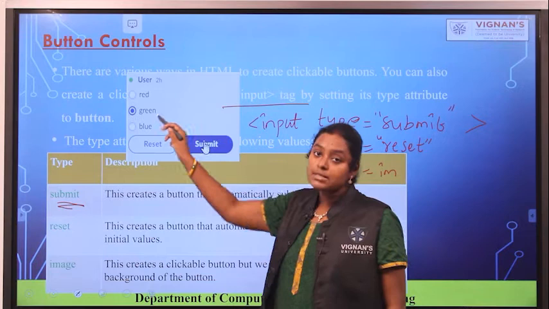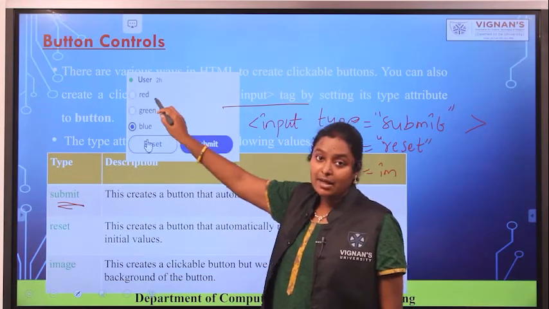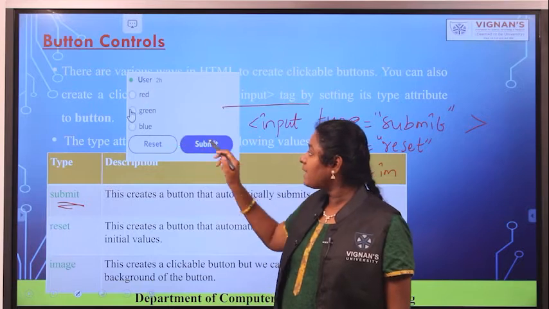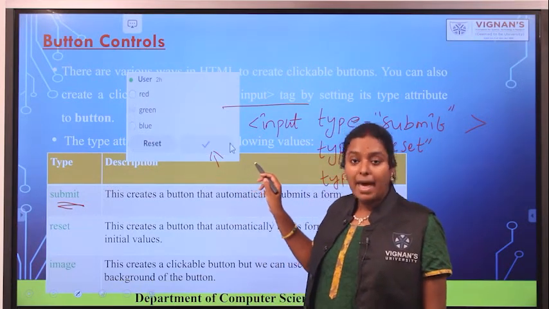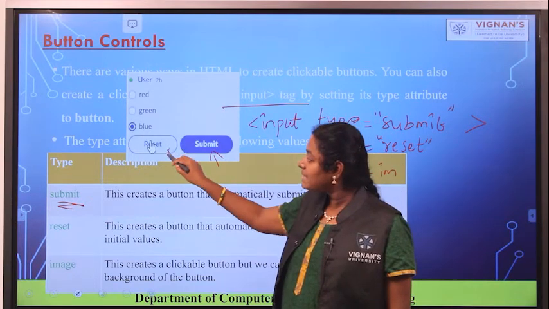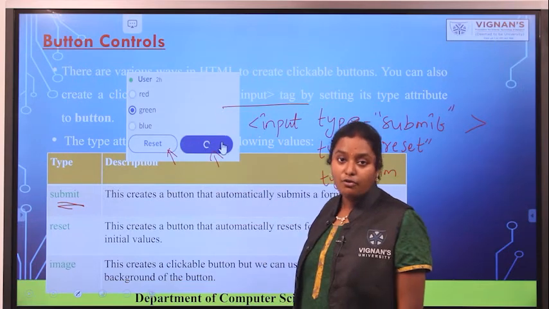So if you see in this output, in this GIF image, here I am selecting any one option, and after that I can click the submit button. Then the value will be forwarded to the backend. So what is the purpose of reset? It will clear all the selected options in your form.